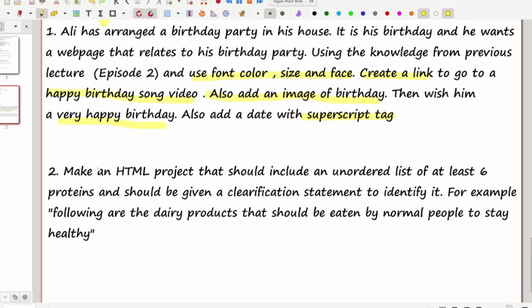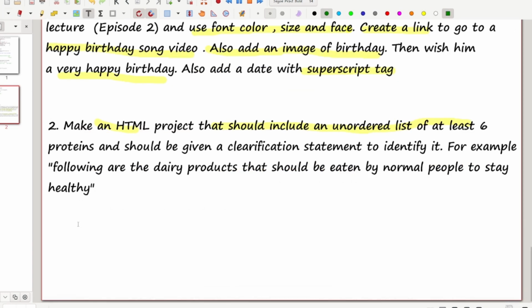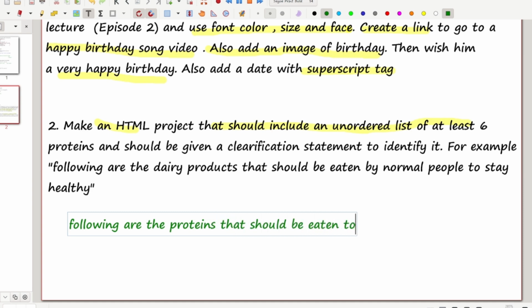So now challenge 2 is to make an HTML project that should include an unordered list of at least 6 proteins and should be given a clarification statement to identify it. For example, following are the dairy products that should be eaten by normal people to stay healthy. This is one of the clarification statements. So we have to make clear what we are listing. So we will say a statement that following are the proteins that should be eaten to stay healthy.